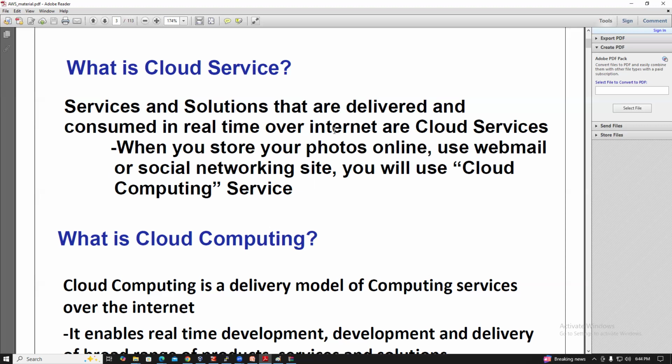So when you store your photos online, web, email, social networking sites, you will use the cloud computing services. What are those, guys? In our Google Drive or OneDrive, right? Where is your storage in cloud? So when you create a Gmail account, you will get some storage. 15 GB of storage to store photos, videos, and everything, right?